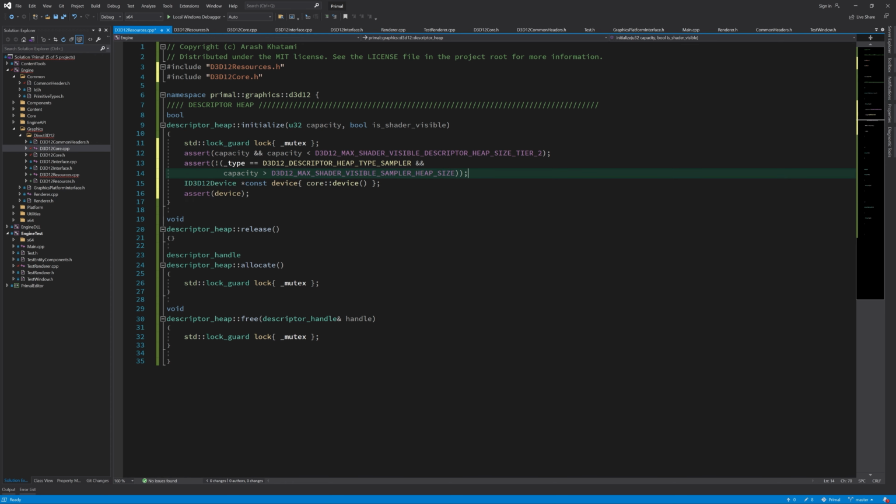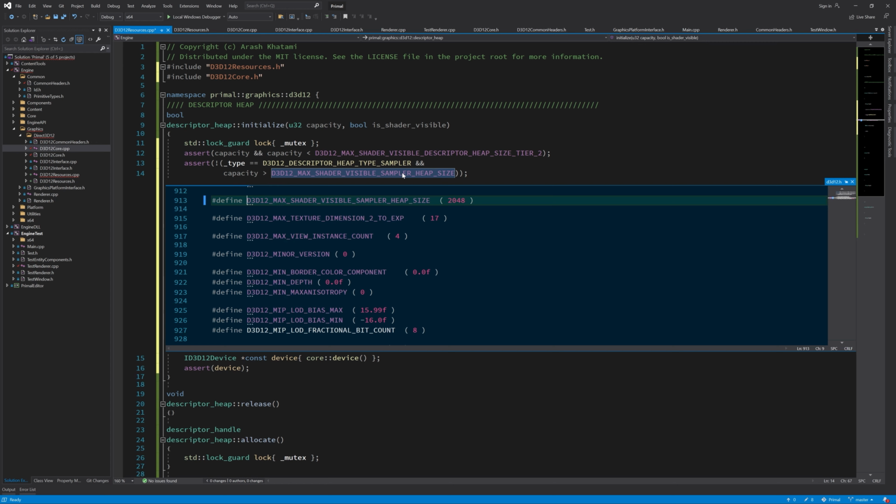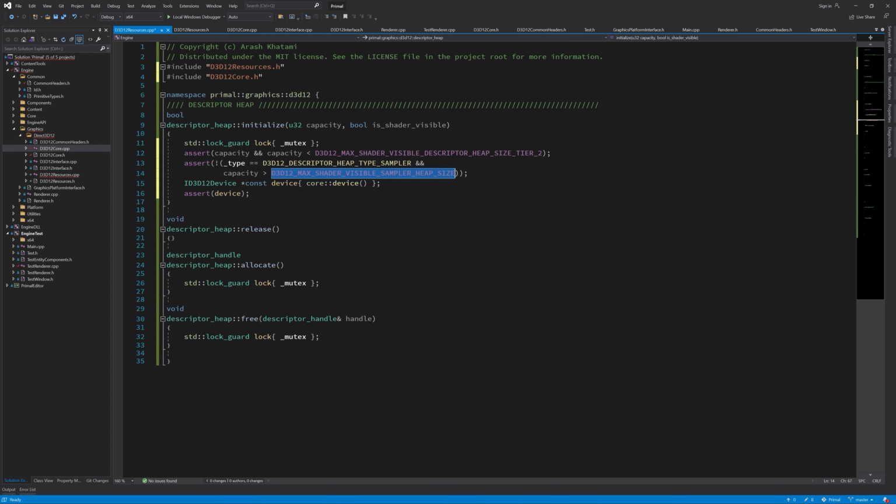Now in case that we are trying to create a heap that will hold sampler descriptors, then the maximum capacity is defined by another constant, which is defined to be 2k. Now these values are only limiting to shader visible heaps, but I'm going to limit even the non-shader visible heaps to these values as well.